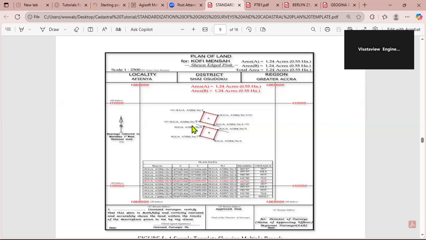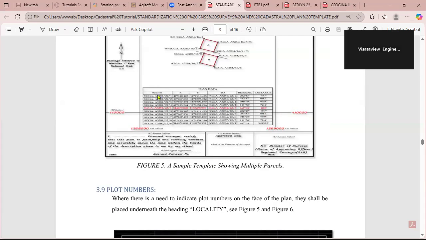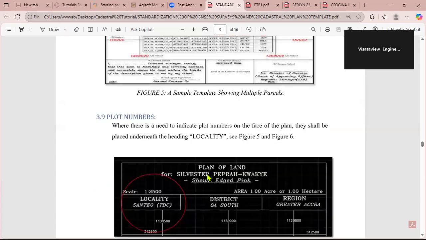Okay, so you must pick it in that order, and then you must plot the two boundaries independently or individually, and then you indicate them as A and B, as it is showing. For your plan data you have to add all the coordinates of the points, and then their particular regional index.